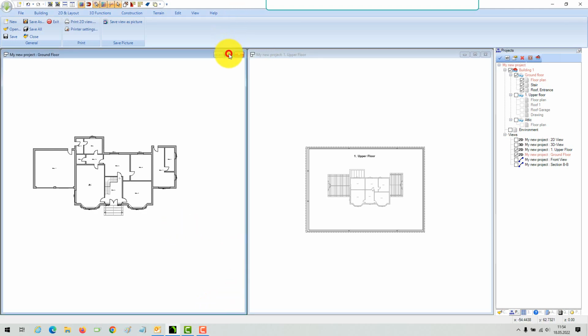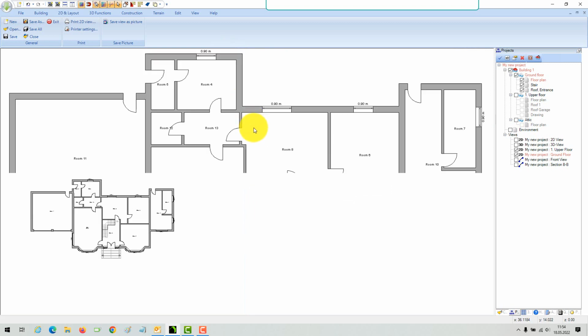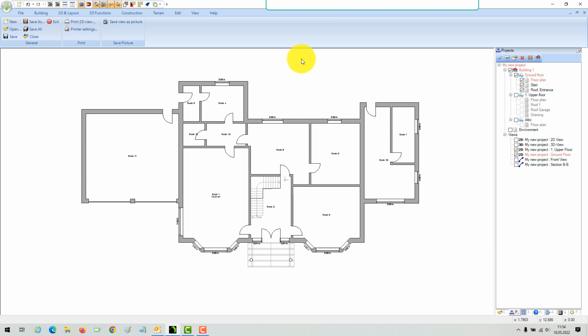2D views are always printed to scale, and the scale is a property of each 2D view. Before you print, set the scale.